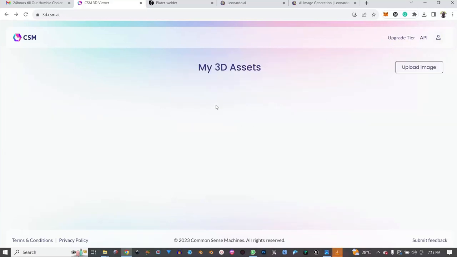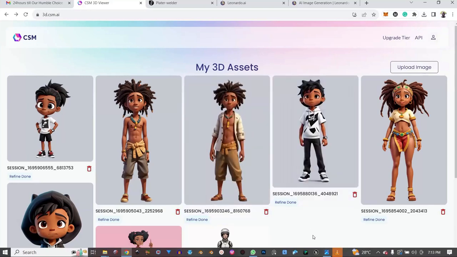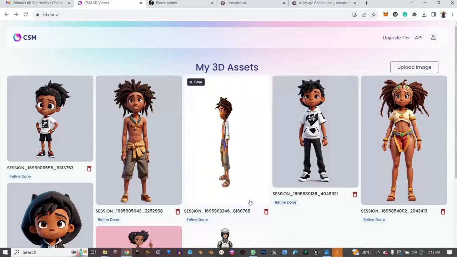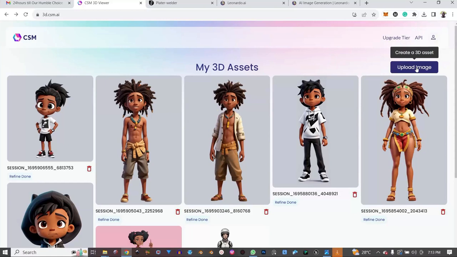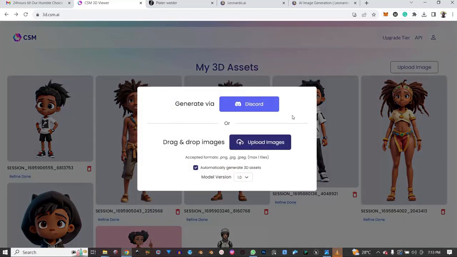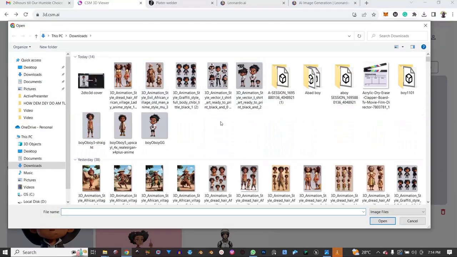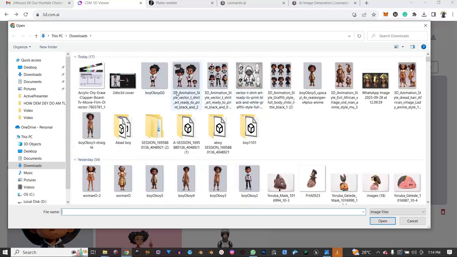the next thing you need to do is understand how to get the image into the server. On the right here, you're going to find upload image. Once you click on this, it will bring up this window asking how you want to get your image. There's a Discord option and there's an upload image option. I rather use this. Just click on this and it will go to your PC, and you can pick any image of your choice. And when you click that, it will bring that image in and start to work on it.